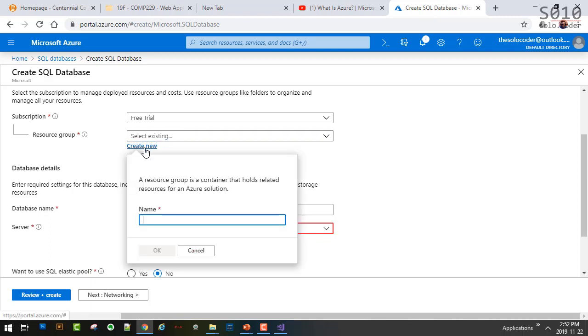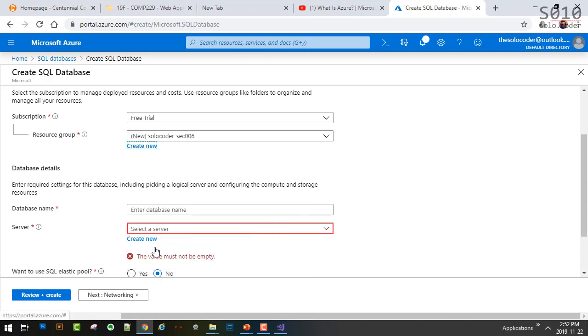And again, you don't need to put this exact name. You can give the name you want. And I'm going to put the section number here, sec006. Okay. So we have our resource group. We'll only be doing this for the first database because for the second database, the resource group will already be created. So I will be able to select it from the drop-down for the second database.